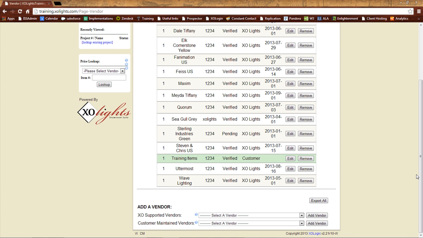The difference between the two is the XO supported vendors are the ones maintained by our data team, and the customer supported vendors are ones added and maintained by other XOLights showrooms. We're going to focus on the XO supported vendors right now.